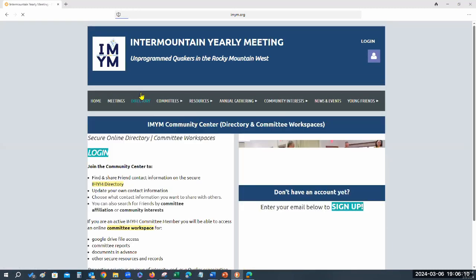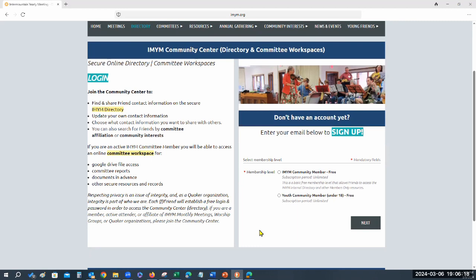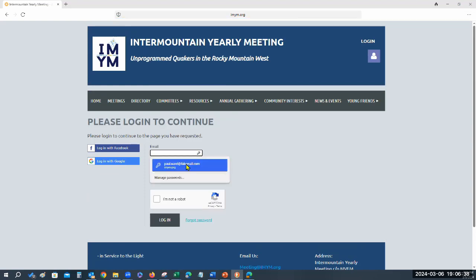So the first thing we do is go to directory, and here's a page where we can either sign up to be in the directory if we don't yet have an account, and you would check either community member or youth community member for those under 18, hit next, and it'll walk you through that whole process. But since we already have an account, what we're going to do is log in. For the purposes of demonstration, I'm logging in with a fake username that I created. I always save my username and password in the browser so I don't have to remember it all the time.